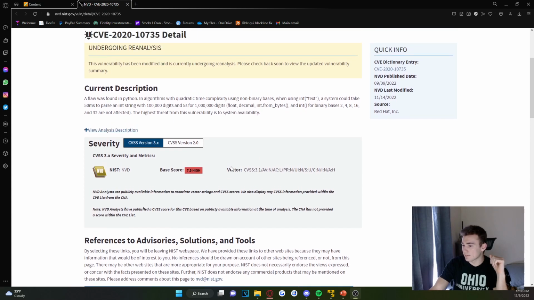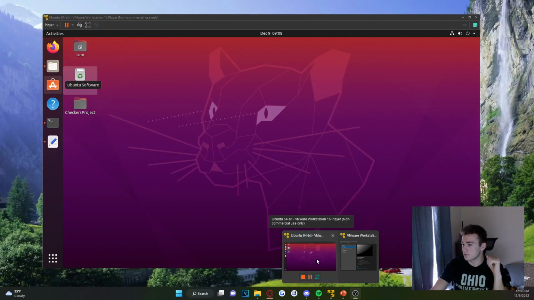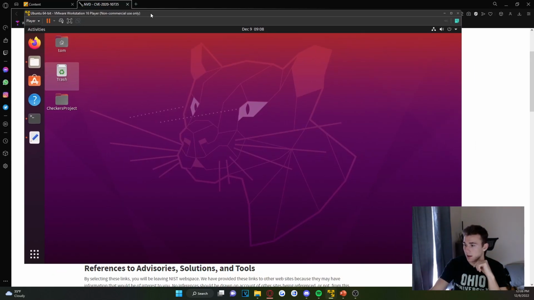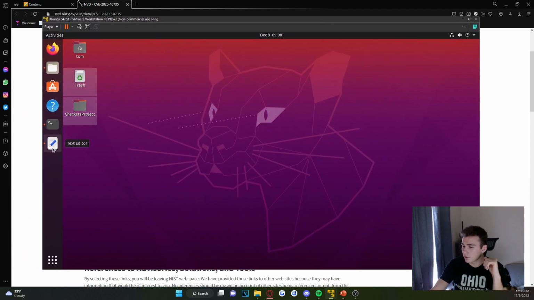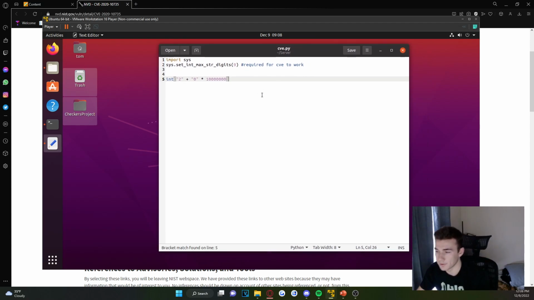Beyond that, I'll hop over to the Ubuntu terminal and show you how to do it. I have a VM pulled up in which I've already created a file, which you can see here. So this is an example of something that would cause it to DOS, but let's do something smaller first.